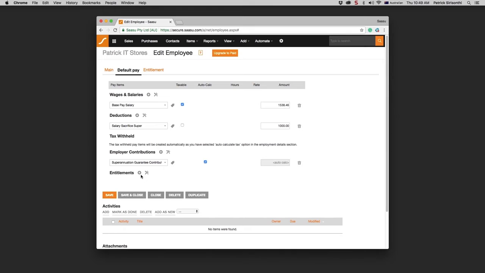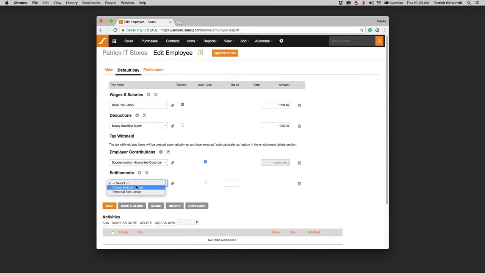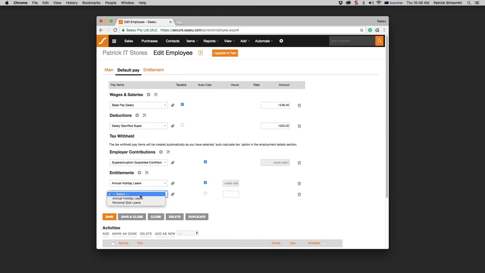Under entitlements, you can add entitlements for annual leave and for personal sick leave, and set these to auto calculate. These are set to auto calculate on a standard 4 weeks a year annual holiday leave and 10 days a year personal sick leave.